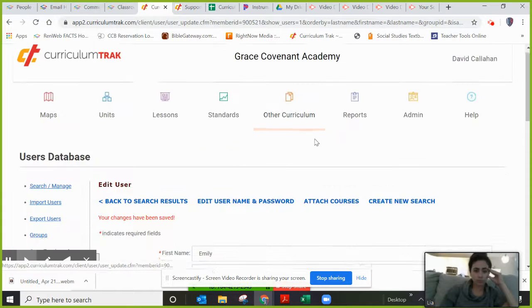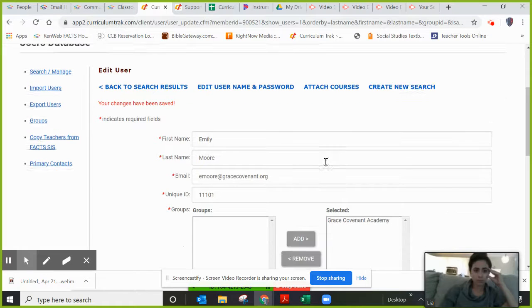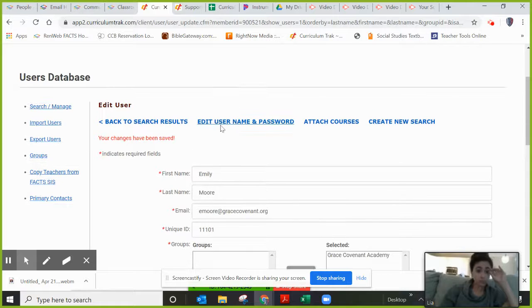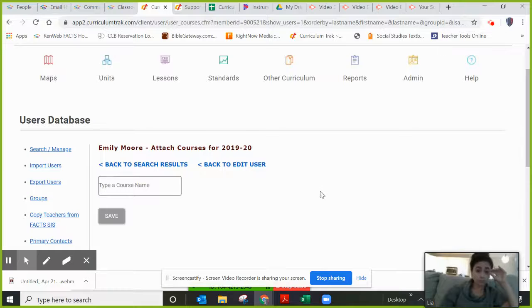Then Emily should be created. It says here your changes have been saved, which is great. Now up here, you can attach courses. This is important to do for that particular teacher.